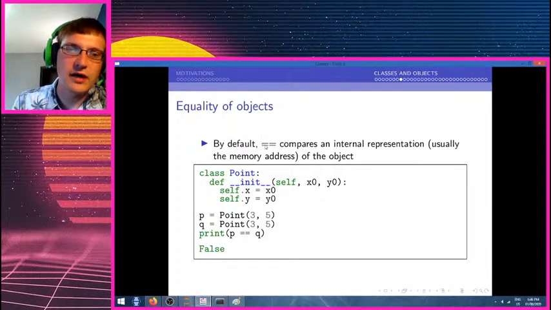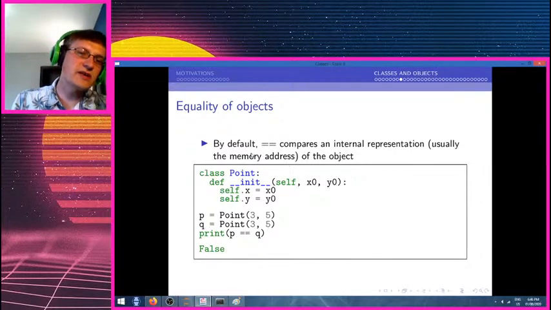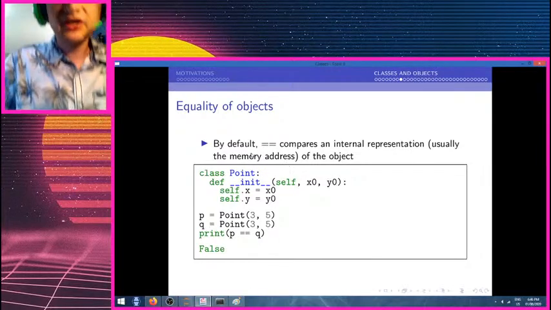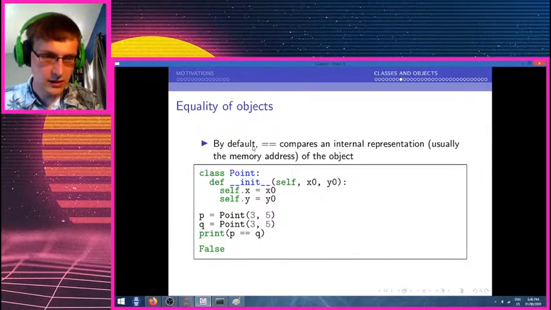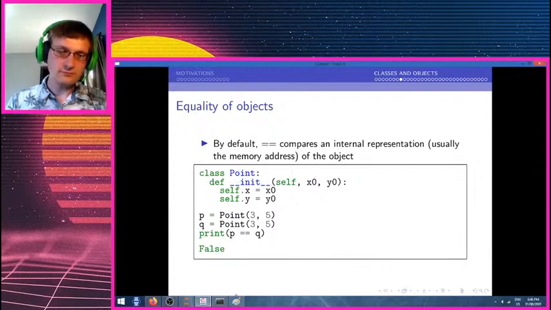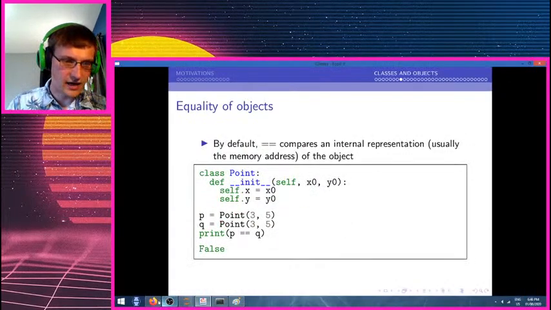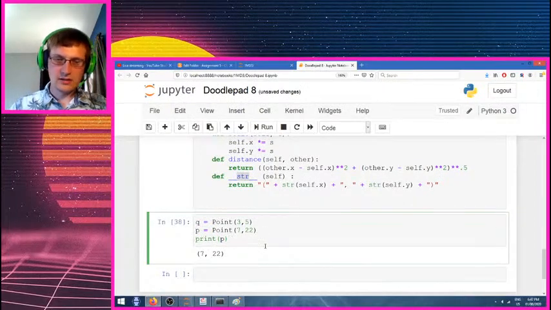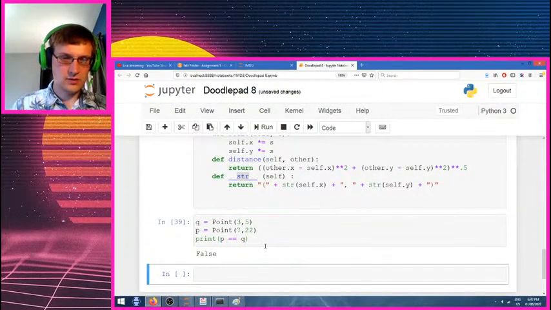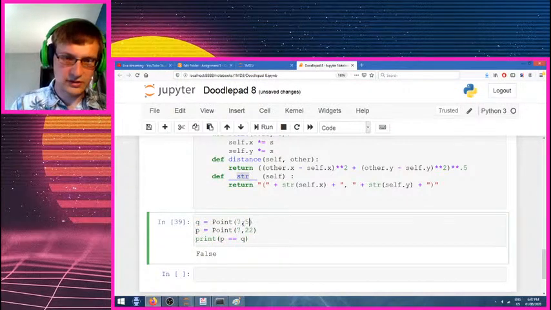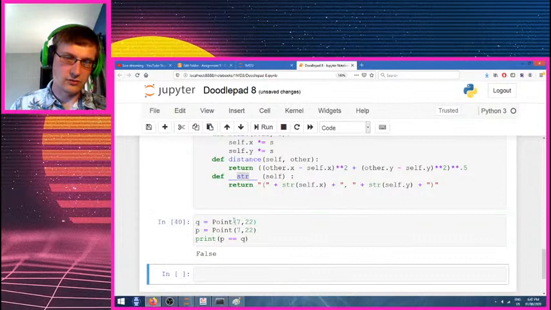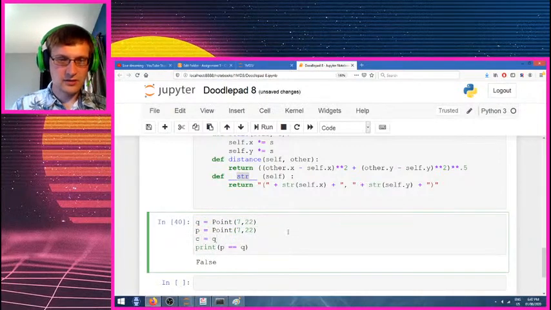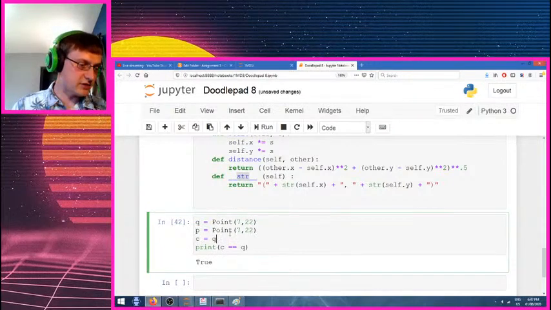By default, equality comparison compares an internal representation, usually the memory address of the object. This is something that I was just saying. You see, I have this habit of getting ahead of the slides. Again, if you have P and Q here, is P equal to Q? No. What if their values were the same? Still no. If you have some third thing which has the same memory address, that is true. That's because C is an alias of Q. This is a test for aliasing.